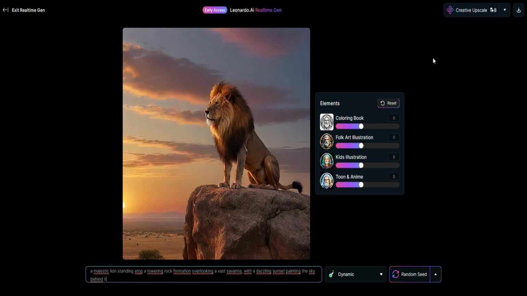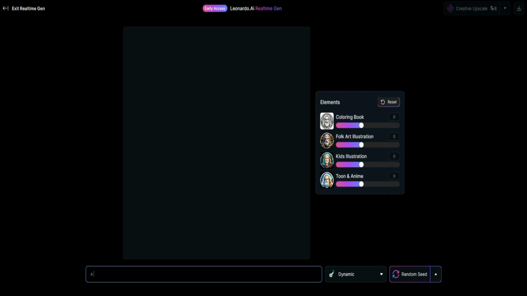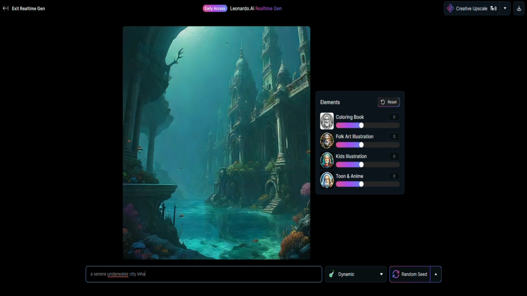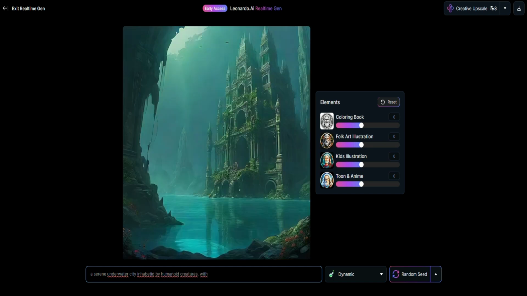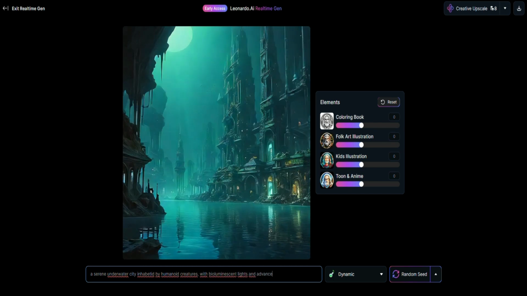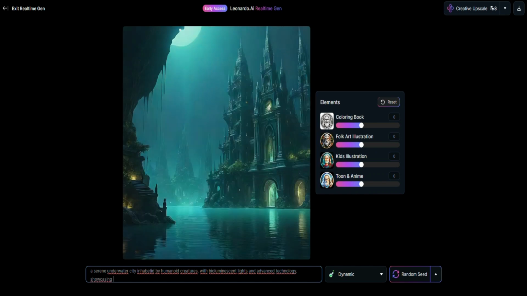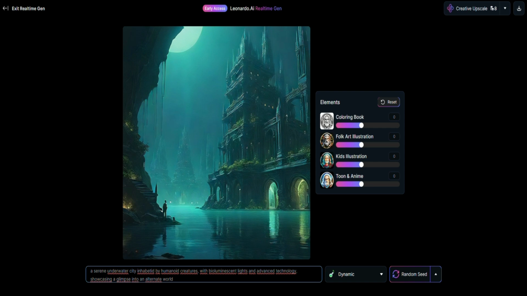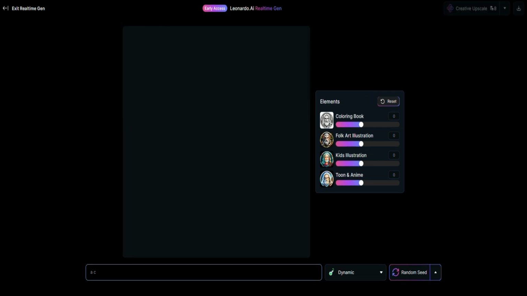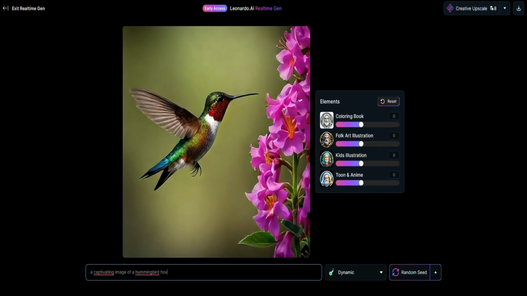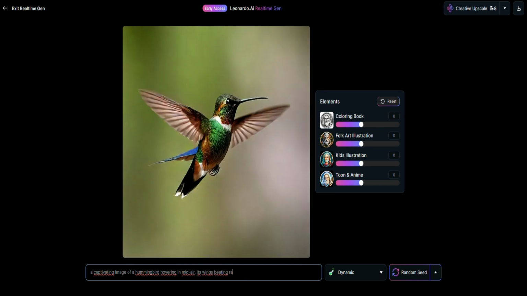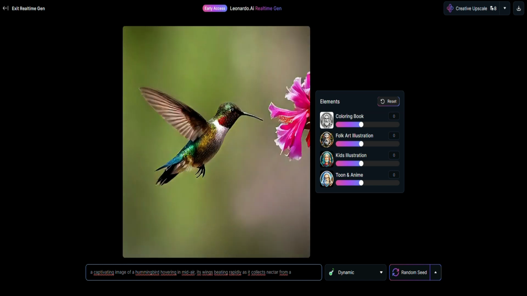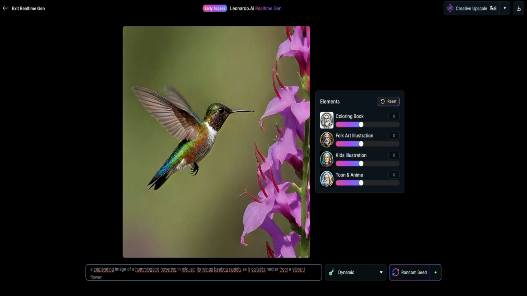Let's do another one. Now it's time for a serene underwater city. A serene underwater city inhabited by humanoid creatures with bioluminescent lights and advanced technology, showcasing a glimpse into an alternate world. Impressive, isn't it? What about birds? A captivating image of a hummingbird hovering in mid-air, its wings beating rapidly as it collects nectar from a vibrant flower. It's beautiful. What do you think?